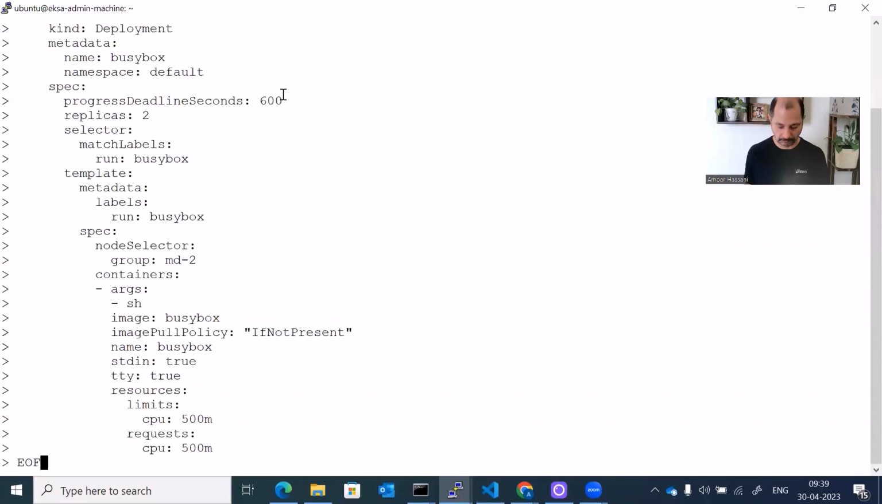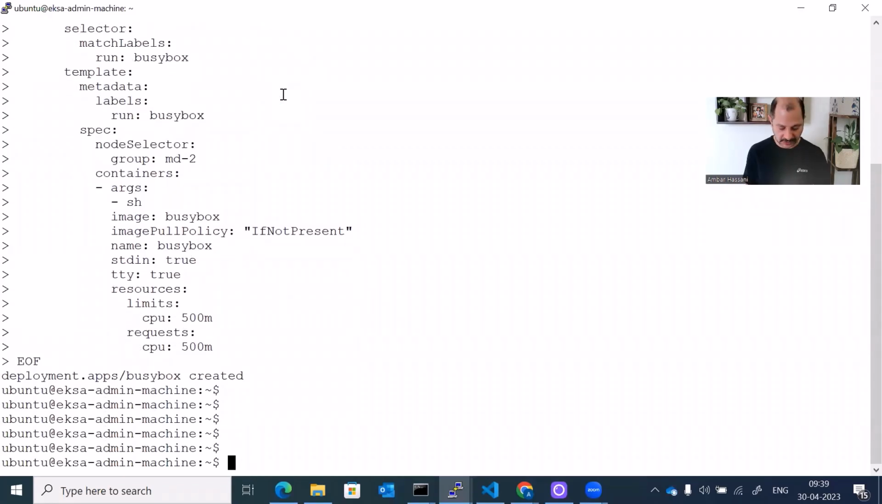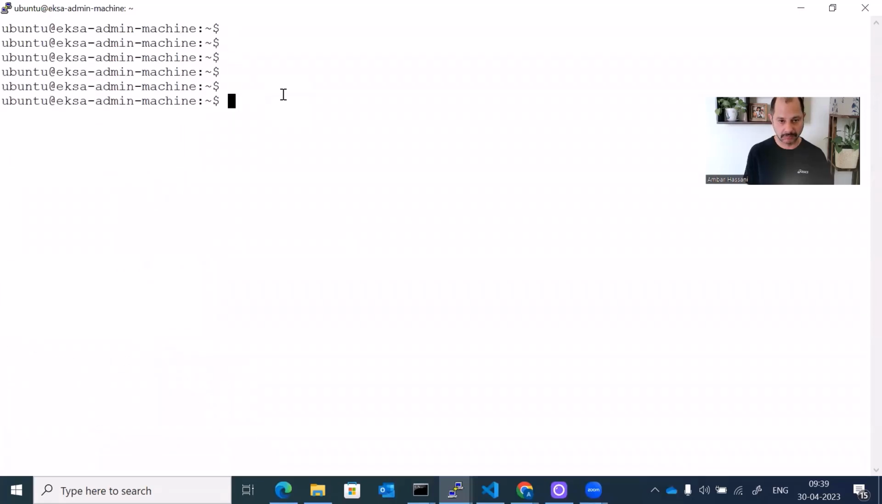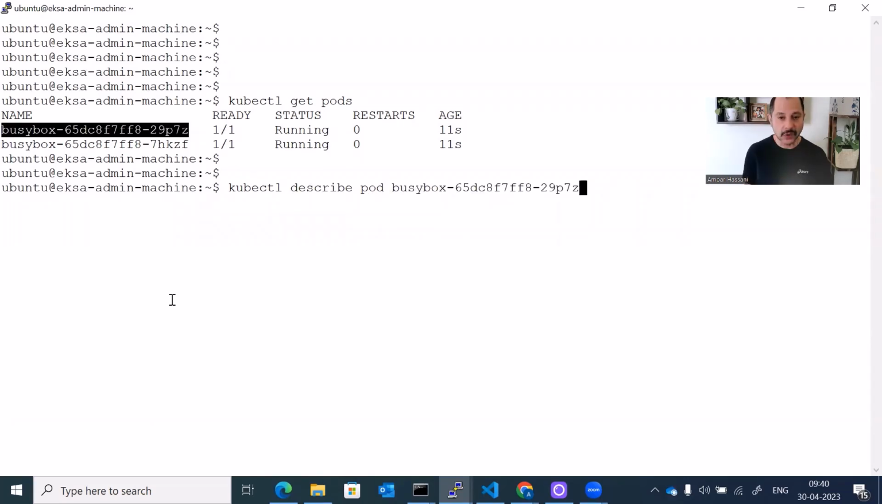So the deployment has been created, which means there should be 2 pods. The namespace is default, so I'm just going to check, and you can see that the pods have been activated. They are now in a running status. This is a fresh cluster. You can see the age of the pod is just 11 seconds, right? We just deployed it. Now let's describe one of these pods to see if it has actually chosen the right node pool.